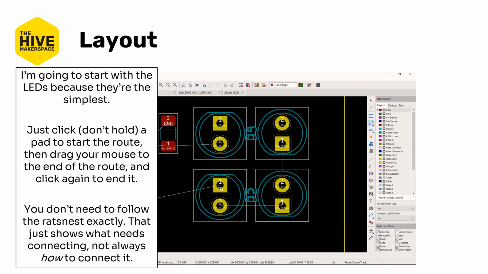You don't need to follow the rat's nest exactly. That's definitely sometimes even actively not a good idea. The air wires are just showing what needs to be connected, not how to be connected. It's just the shortest distance between those two pads.